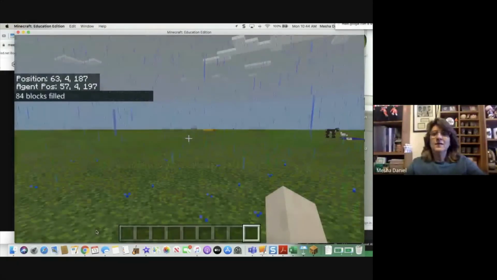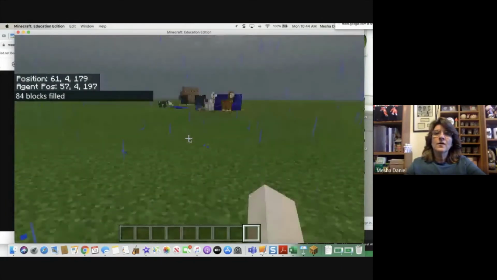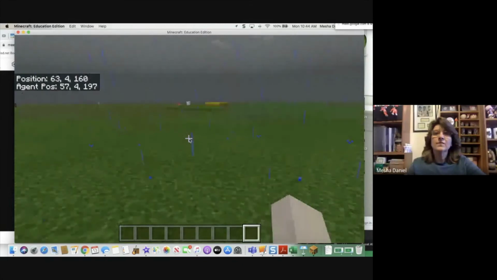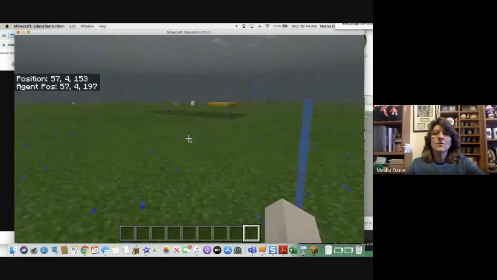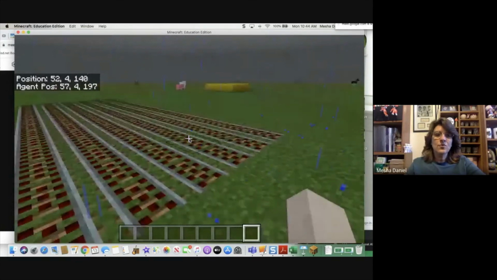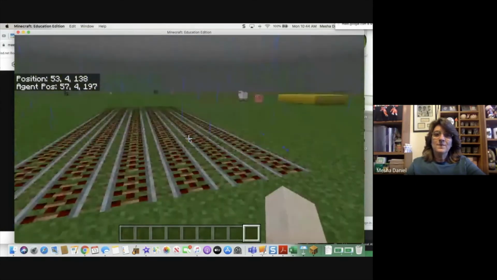I think it did it over here. That cow has been jumping up and down for quite a while now. I'm not really sure why, but he's over there. And I know, and look at this, look what it did here. It filled this whole thing up with rails, right?